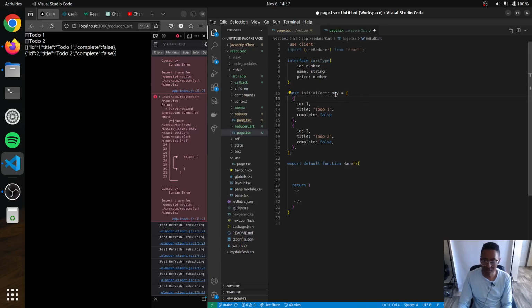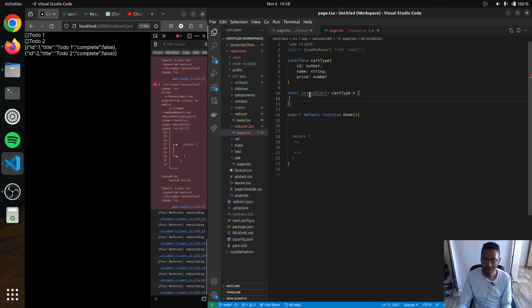And then we don't have an initial cart, right? So initial cart is an empty array.